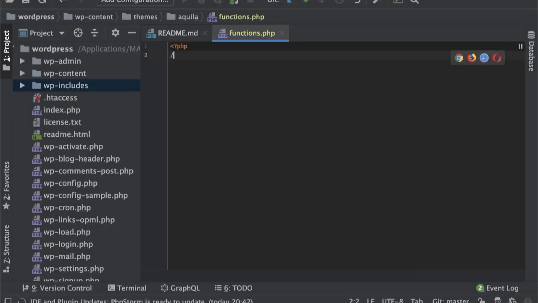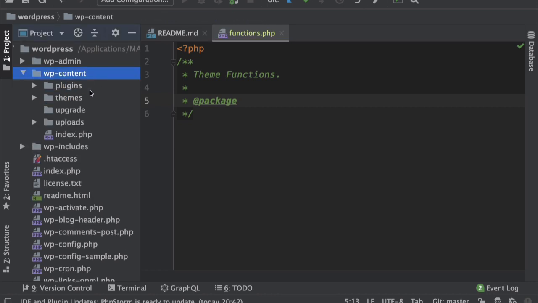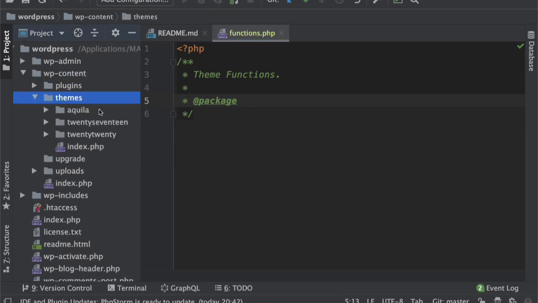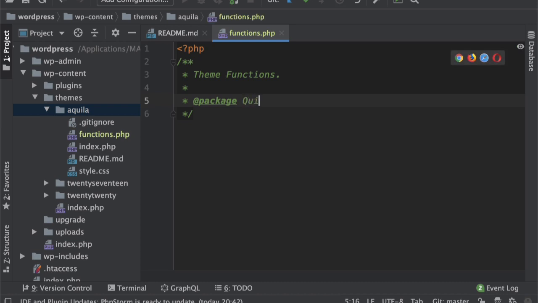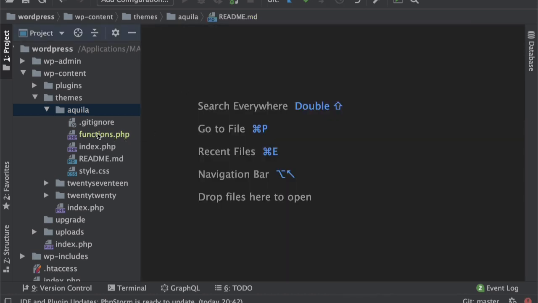Okay, so we're going to add a comment, theme functions, and then make sure we add the package name. The reason we do that is in case this file is placed somewhere else, at least we know that it belongs to Aquila, which is our theme. We'll come back to functions.php in a moment, but it's important to now talk about creating the header and the footer.